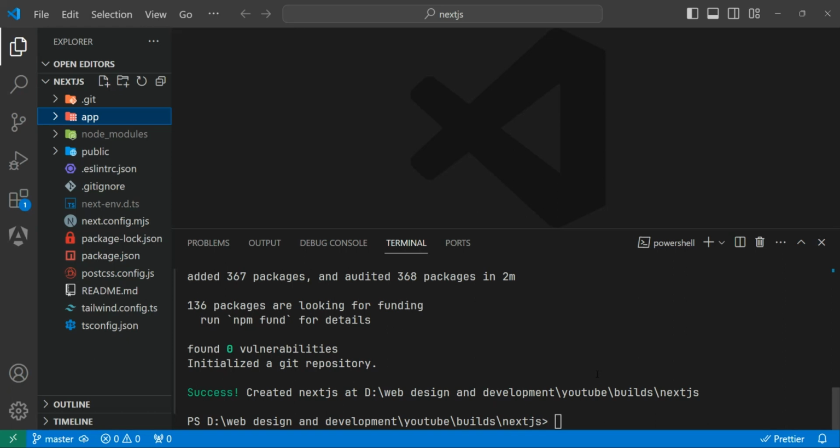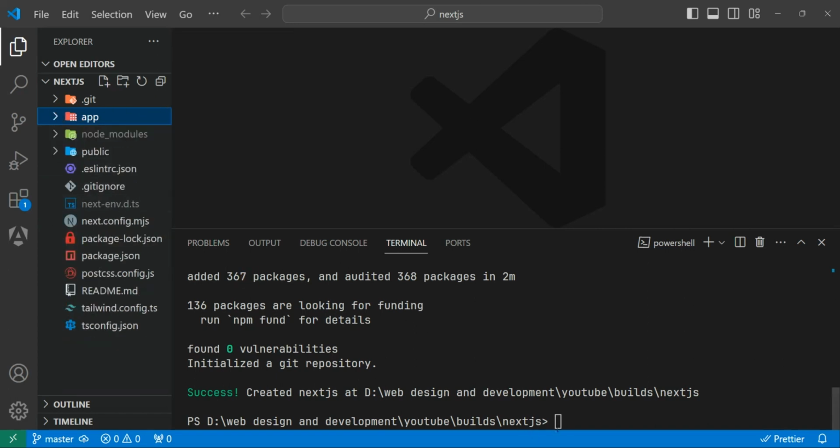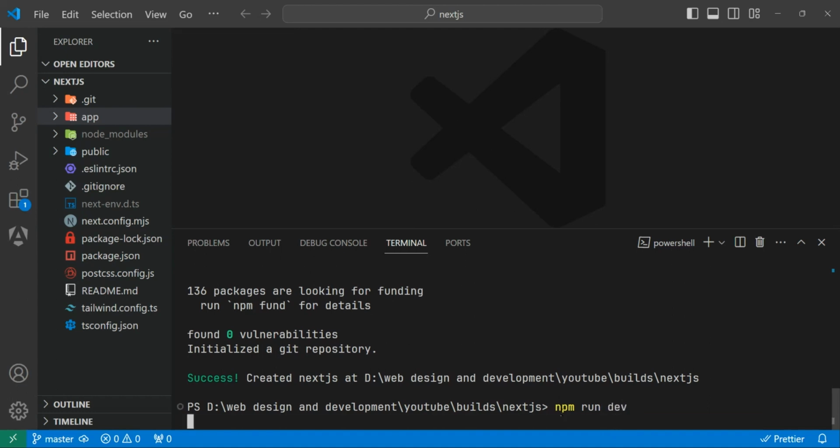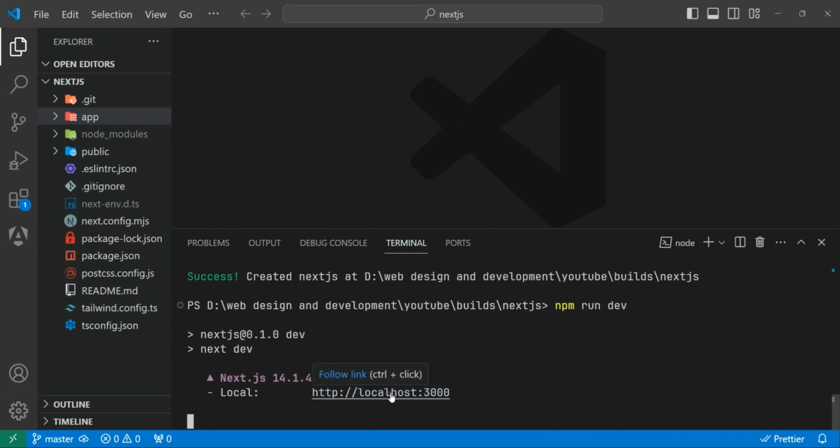Now let's see how we can navigate between pages. I have already continued from the last video. You can see now I can run npm run dev, not build, and it will start my development server. Now I can click this and it will give me the development server.